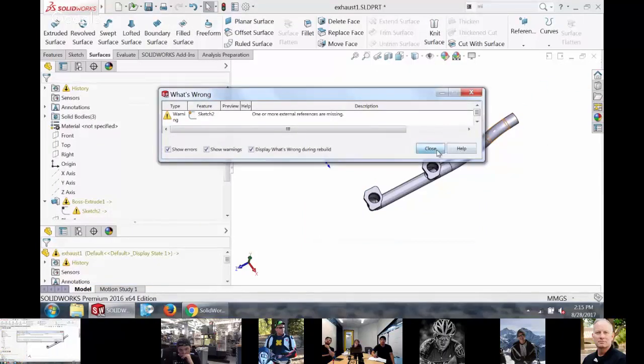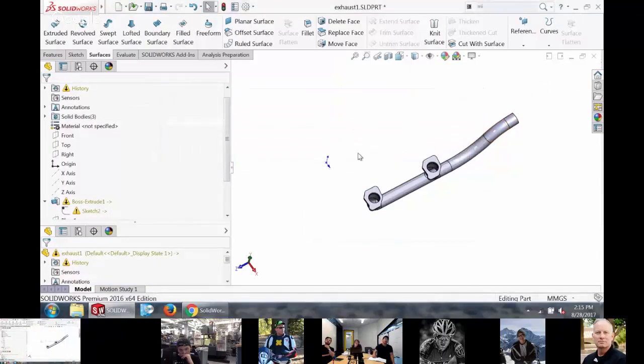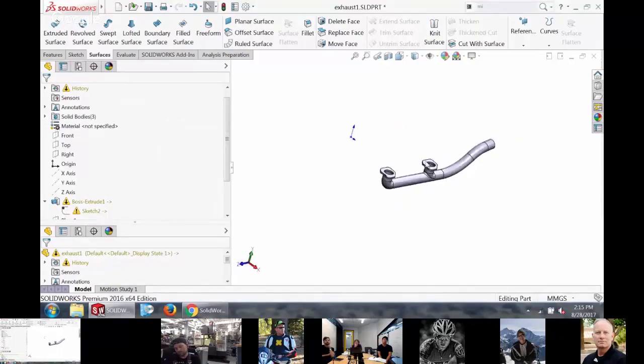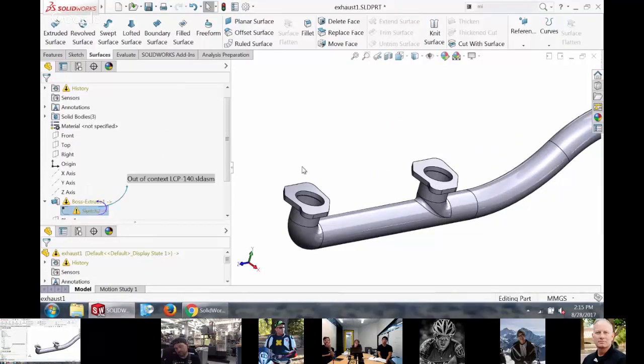That's really cheating because now it's got no dimensions behind it. I can't change it. I'd have to go in there, unfix them, and then start monkeying with it. But it's a quick, hey, just hold everything still for a second so I can take a look at what's going on. And I still have an error, and I still have an external reference.